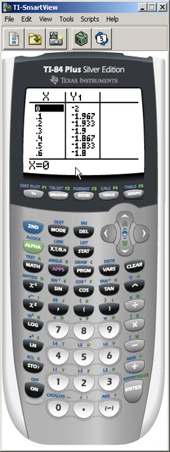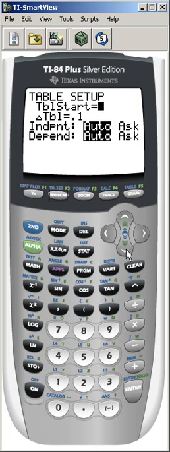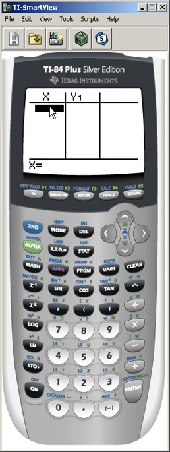Now, let's just say you had a bunch of different numbers you wanted to type in, numbers that didn't fall into a nice sequence like this. But this is how I use my table most of the time. I go to the table setup, and I come down here and I change the independent to ask. I find this to be the most useful way to use the table. Now go back to my table, and you'll notice there's nothing there.